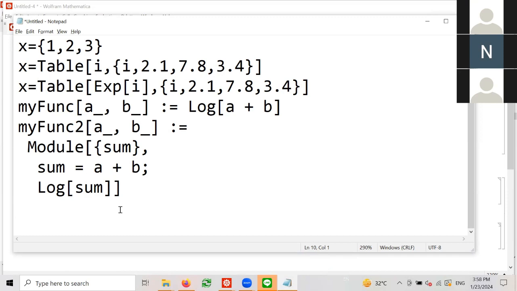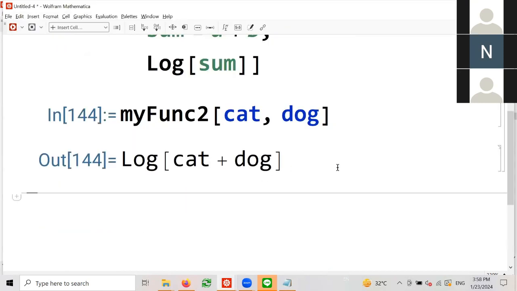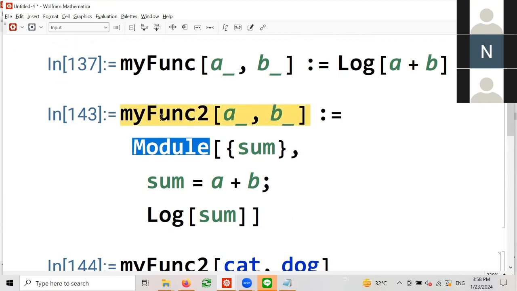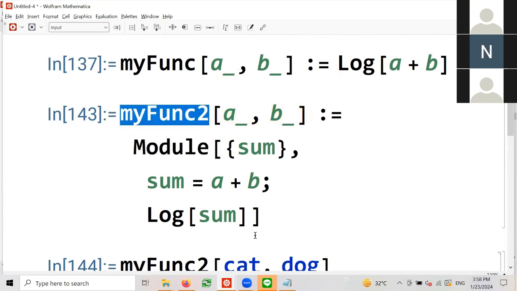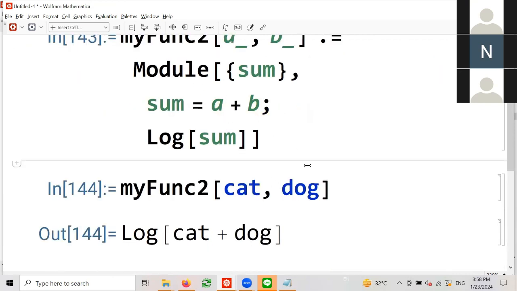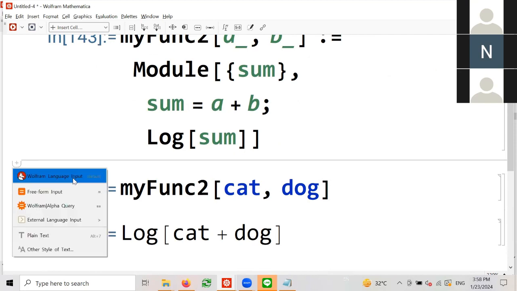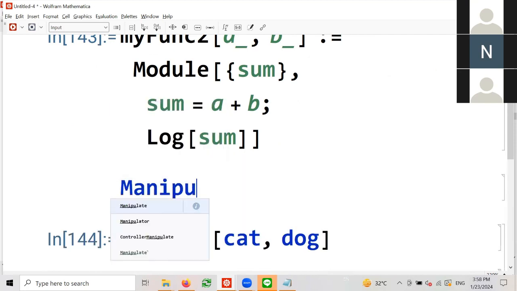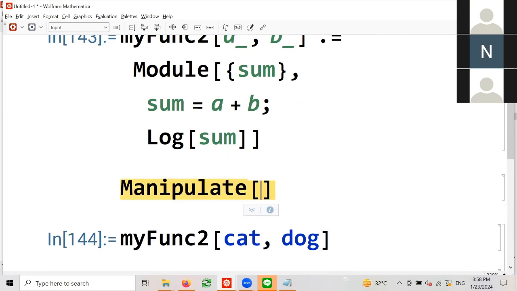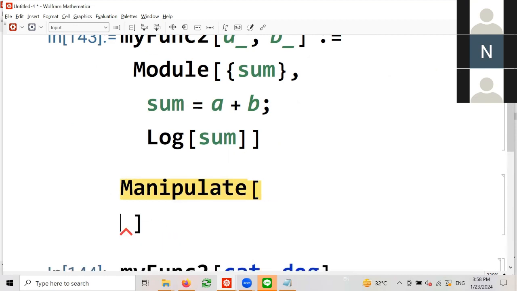What if I say, yeah, let's do this. Now I put module and function together. Now I'm going to put module and manipulate. So let's say manipulate. Okay. Now we did this before, right?